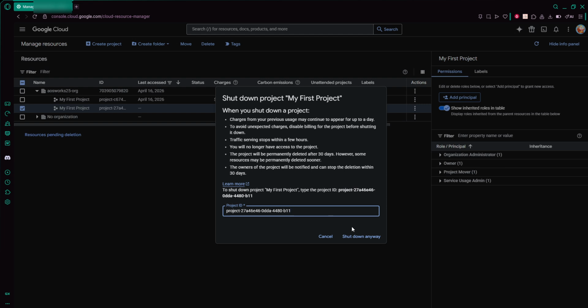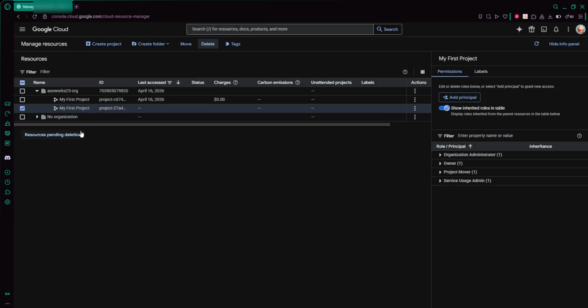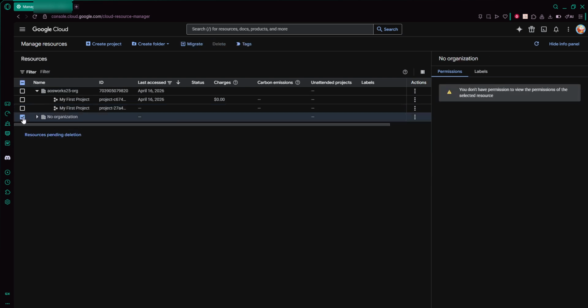Now, there is one more scenario to be aware of. If, when you open the Google Cloud console and go to the Manage Resources section, you see a message that says no organization, that simply means you don't have a Google Cloud organization associated with your account. In that case, there is nothing to delete. You can safely ignore the deletion steps because no organization was created in the first place.